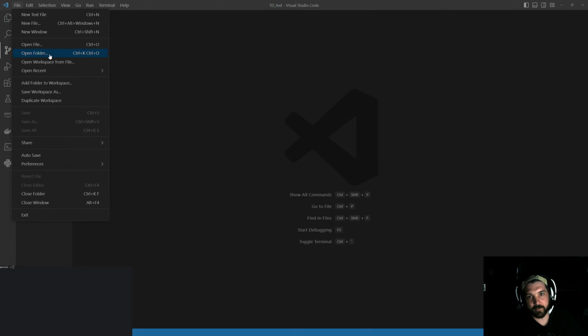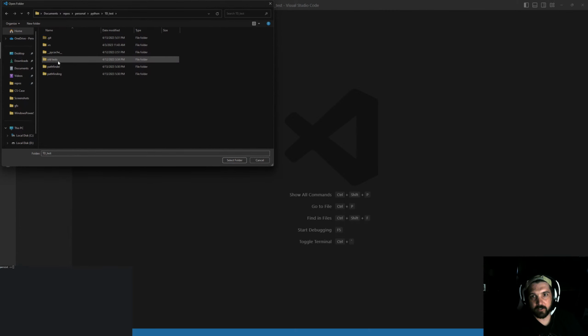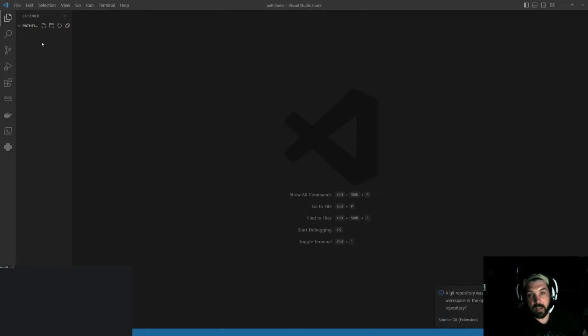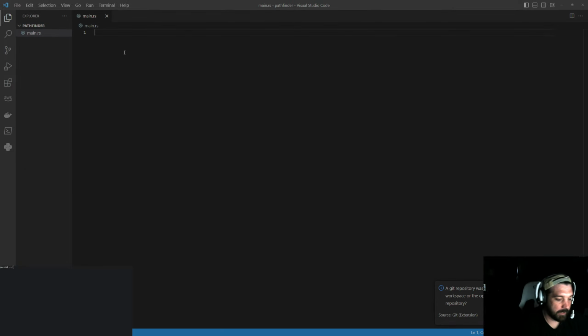So we're gonna open the new folder. We're gonna go to pathfinding. Nope. We're going to go to Pathfinder. That's the new one. And this is where we're just gonna start with our main.rs. I know I want to import PyGame. I know I want to import PyGame GUI, which we're not going to use a whole lot. But I used it initially, and I want to add a button at the end of this. So I'm going to implement that.